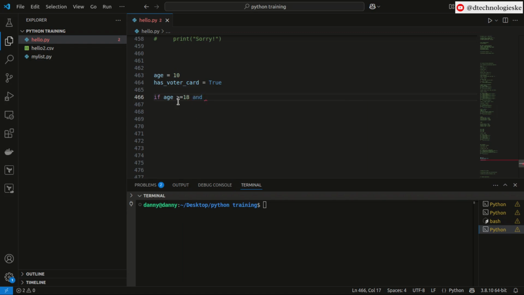Then we need to subject it to and, then we can have has voter card. This one we do not need to check if it's true or not. By just having declared has voter card to True, and you just call it as it is, then it should return True. So you don't need to subject it to equals to True. So we want to check if the user's age is greater or equals to 18 and this user has a voter card.